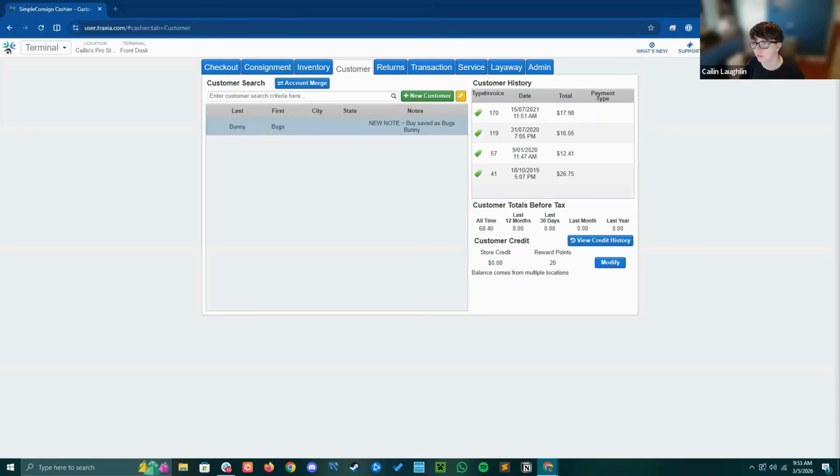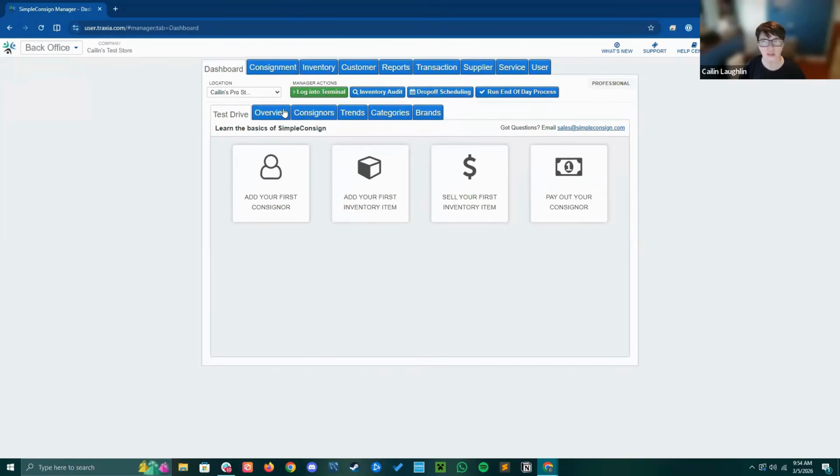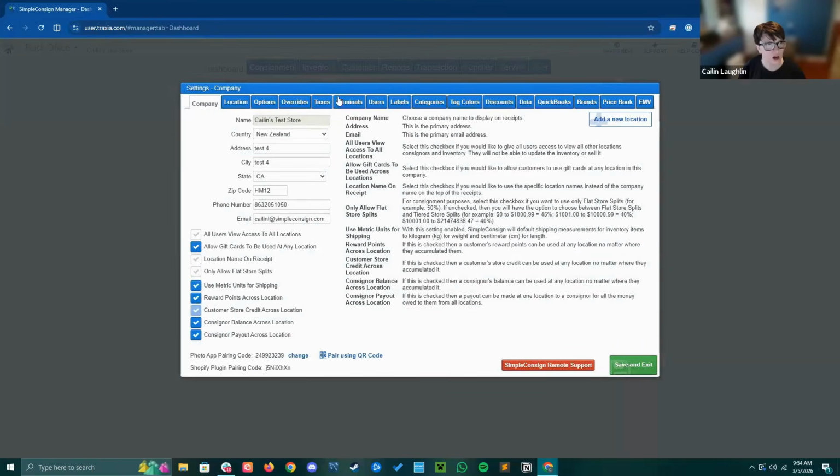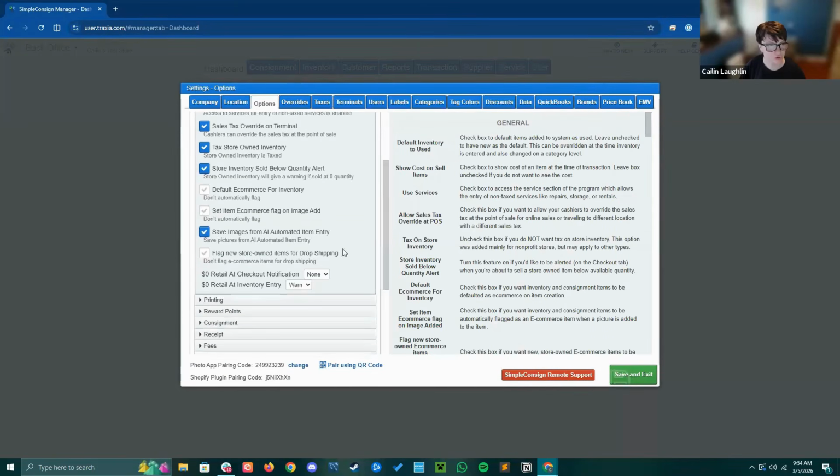Going through my list of features here, making sure I'm ticking off all of the boxes. I'm going to flip over to the back office here and go to settings, options. Here in general, I'm going to scroll down. We've got $0 retail at inventory entry. And we've got two options. We can either warn or block.